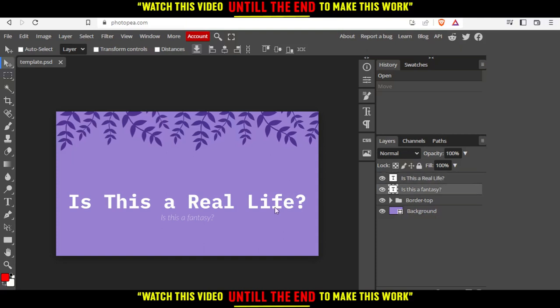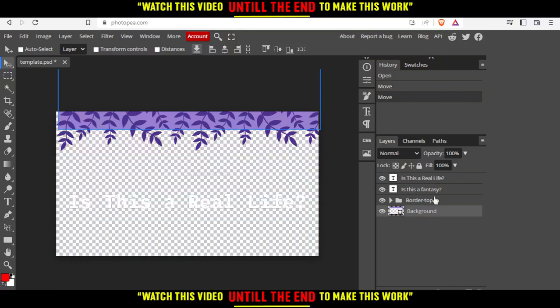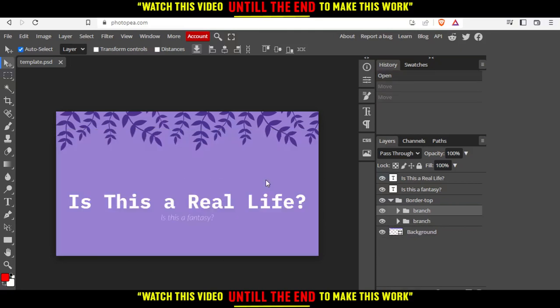So of course that will work with any other thing, even the background as you can see, and even this that has the brush and the branch, etc. Of course, as we said, if you didn't like it, just hit Control Z.